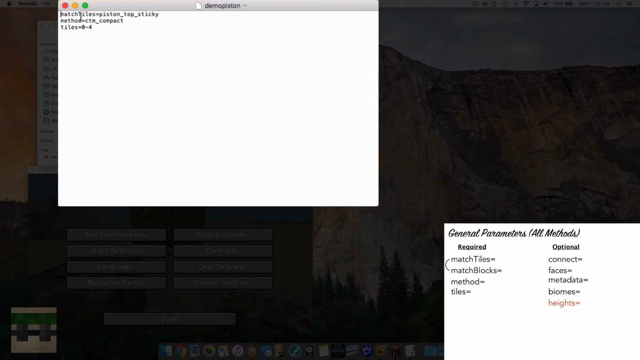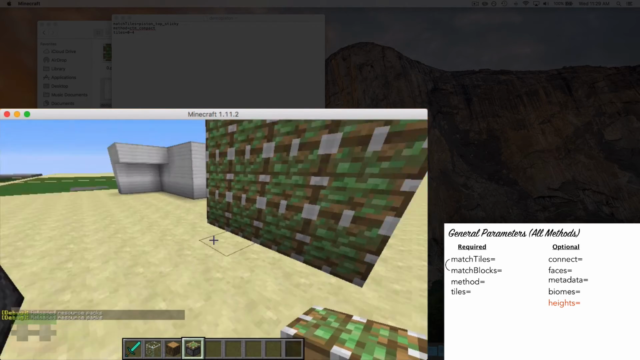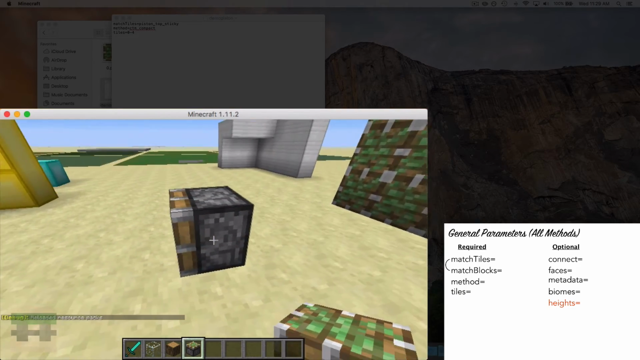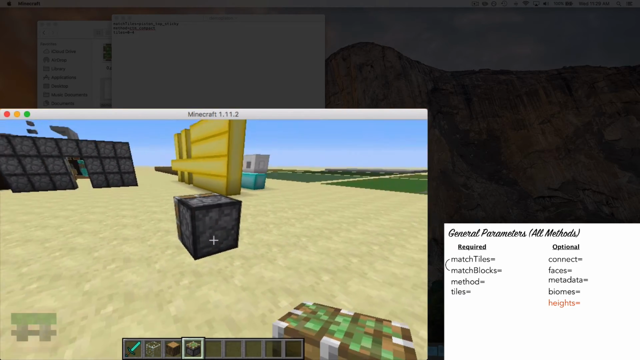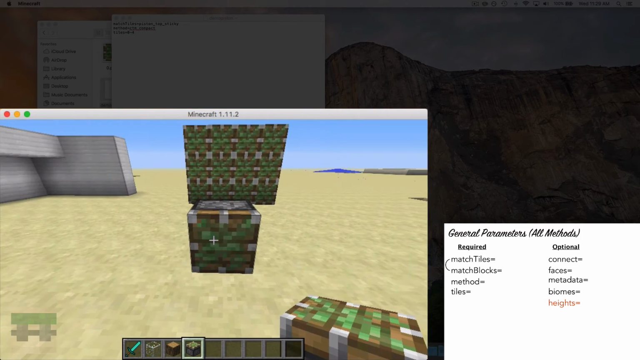Now if you're wondering why I'm using match tiles instead of match blocks, it's because the sticky piston, let me head in game, has multiple tiles on the texture. As you can see, the face has the side texture, and it also has the back texture. And I wanted to point straight to this tile here.